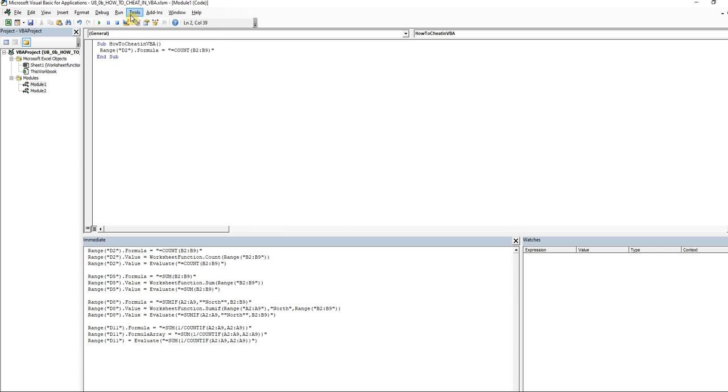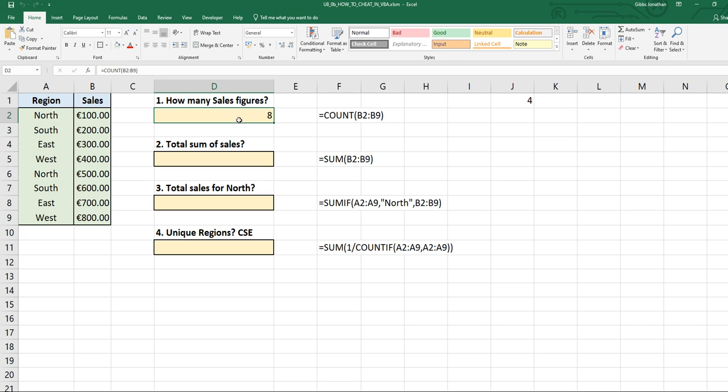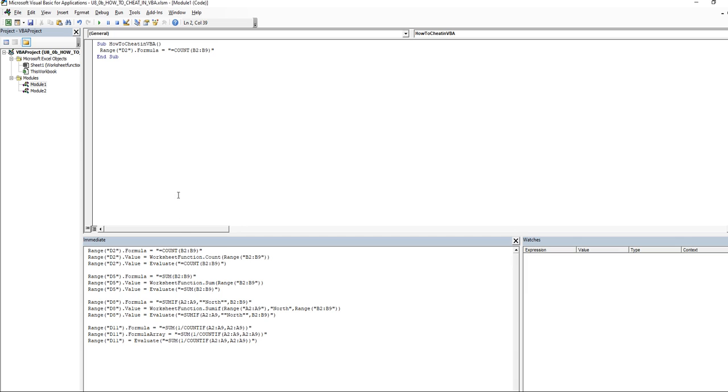Now, if I run this and switch back to my sheet, you'll see I get the number 8 in there, which is correct. And if I press F2 on my cell D2 there, it inserts that formula in exactly the same way as I typed it in. Okay, equals count B2 to B9. So that's how you would get the formula inside the cell. I'm going to delete that from there. I'm going to go back to the VBA editor and show you another way to do that.